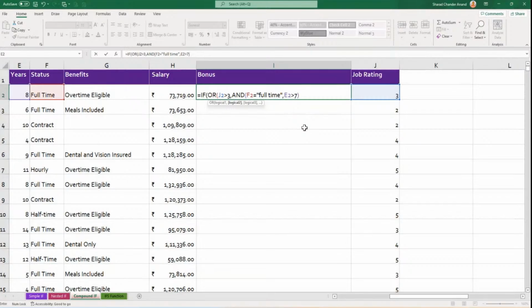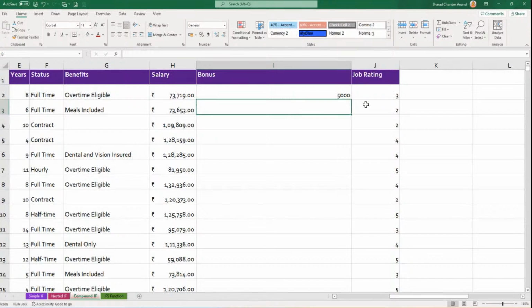Now if all these conditions are fulfilled, they'll get a bonus of 5,000. Otherwise, no bonus. And you close the bracket here, press enter. I get 5,000. Why are we getting 5,000? His job rating is 3, but he's a full time employee with 8 years of service.